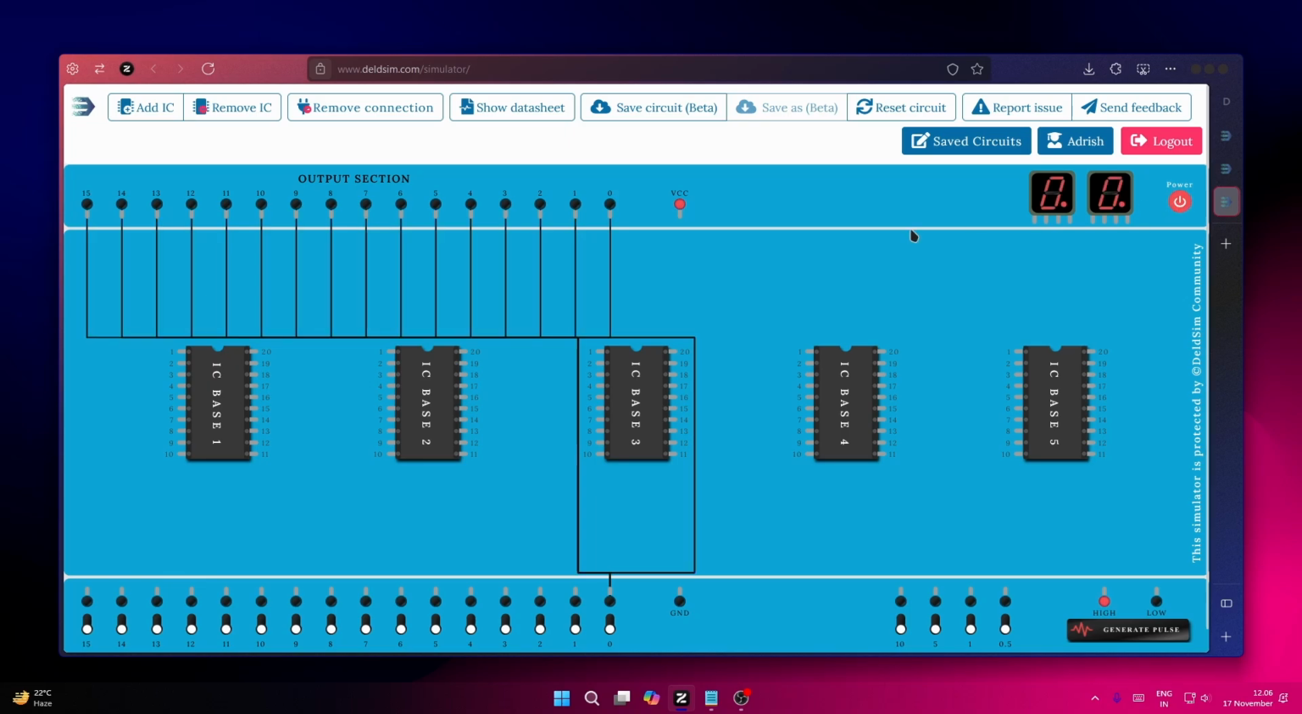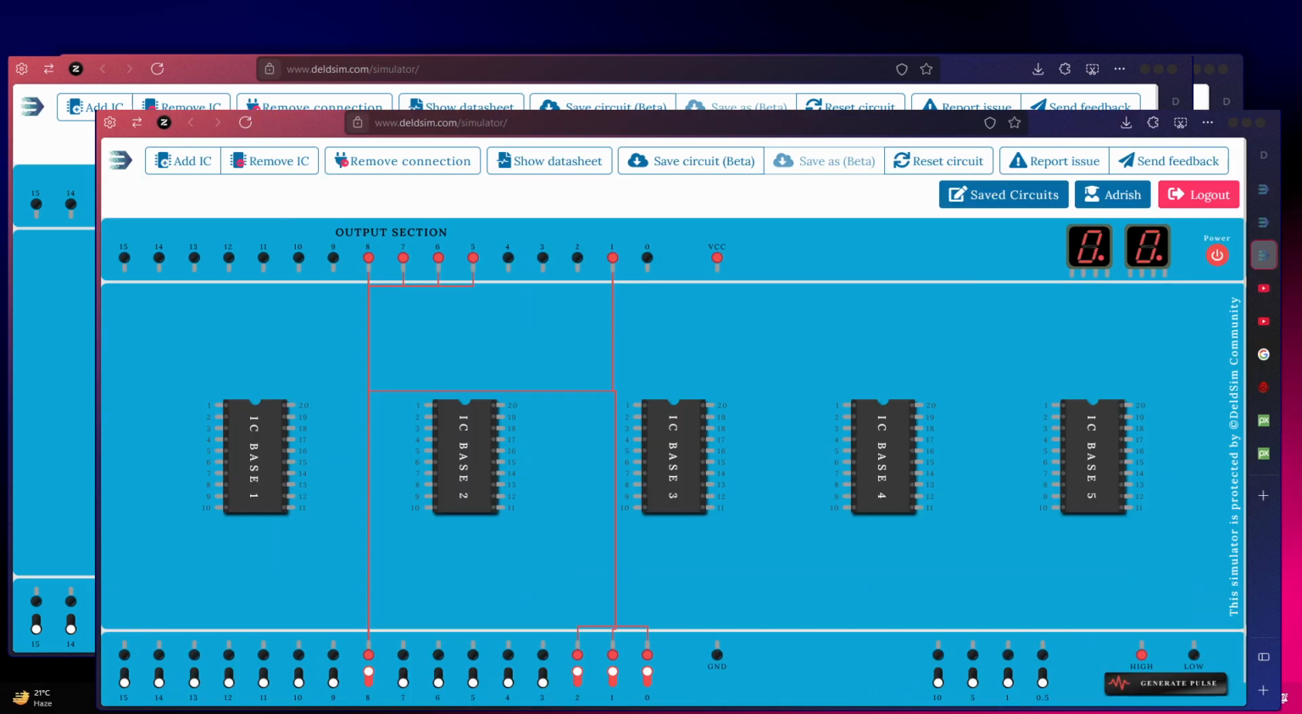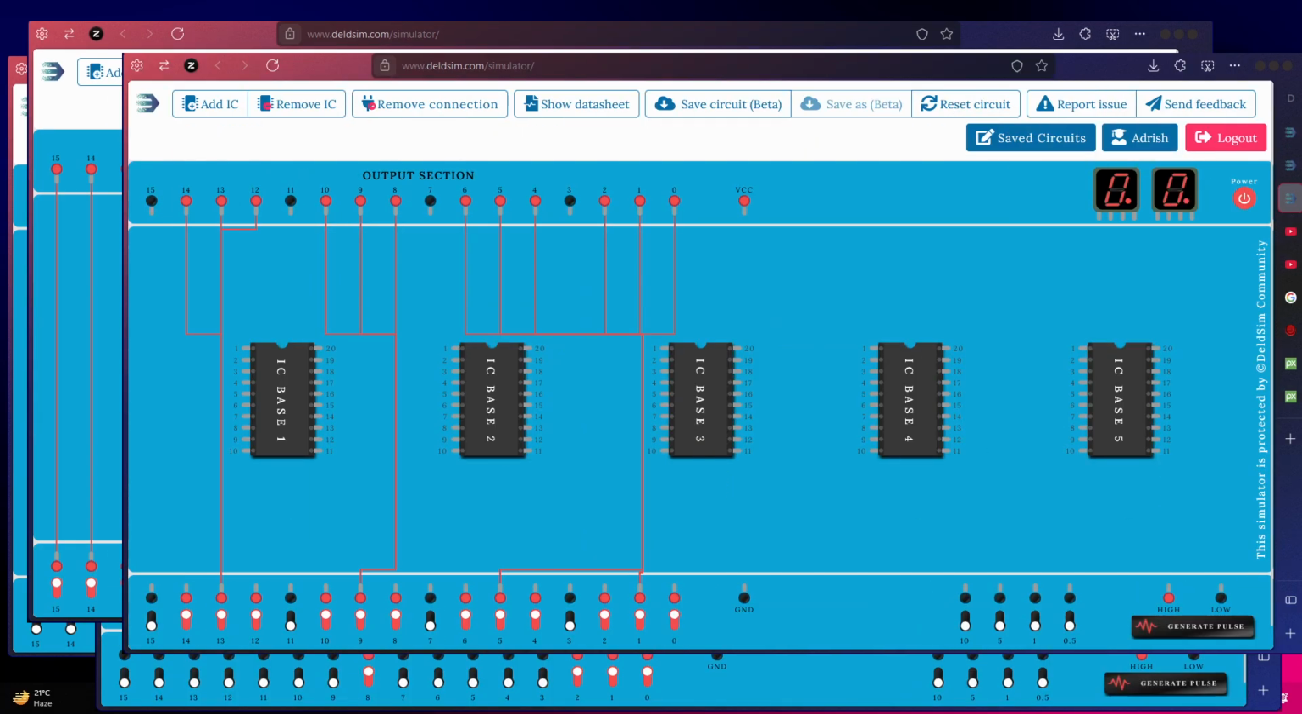This is a connection where I have all the output lines connected to a single switch. If we turn on the power and then turn it on and off, that is what happens. This is a connection where I have all the switches connected to one output line, so either of these switches should do the trick. You turn on the power and it works like that. You can have any combination of these. The possibilities are really endless.